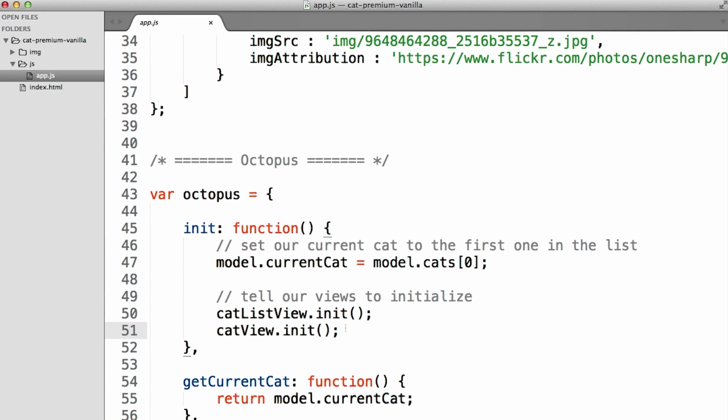Don't copy my code. Remember, this is not my project. This is your project. So only use my code as organizational inspiration. Once you're satisfied with your version of Cat Clicker Premium, go ahead and click to continue on.